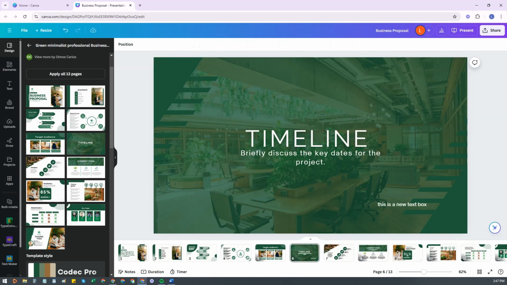There we go. And you can also change the backgrounds by going into the background of the slide or just clicking anywhere on it, and then select the background on the left panel.